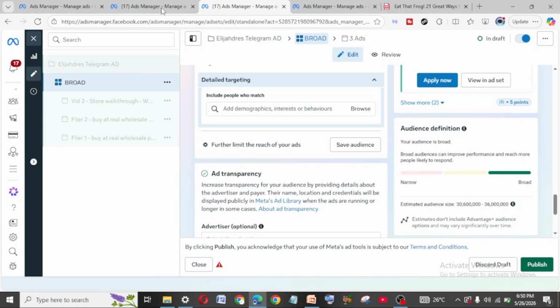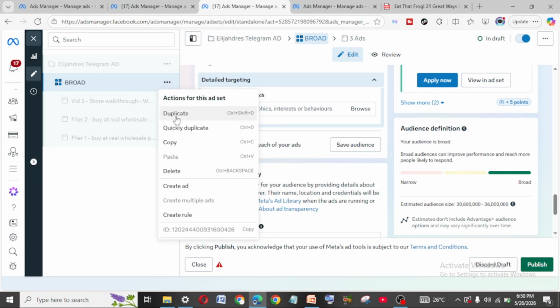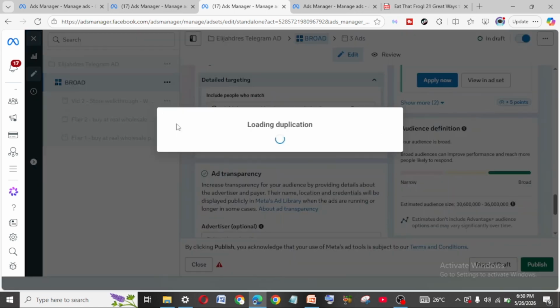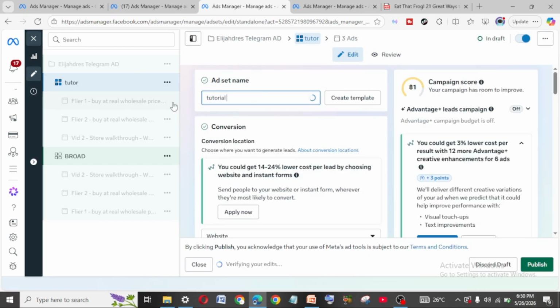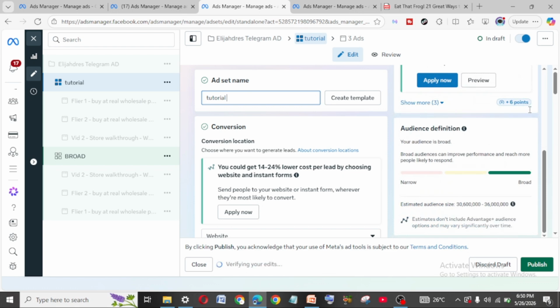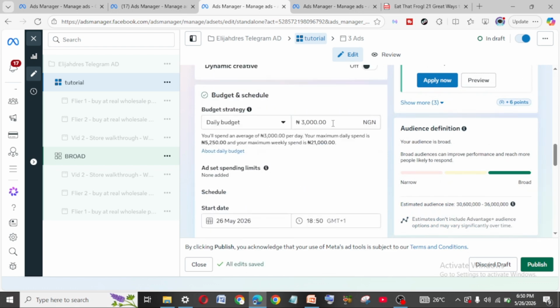You can just come here, right? Click on this. You duplicate the ad set. You can click on quickly duplicate, alright? So let me just name it tutorial ad set, alright? Now we can scroll down. You can now increase your daily budget. You can increase it slightly, right? And publish the ad, and it might actually work.